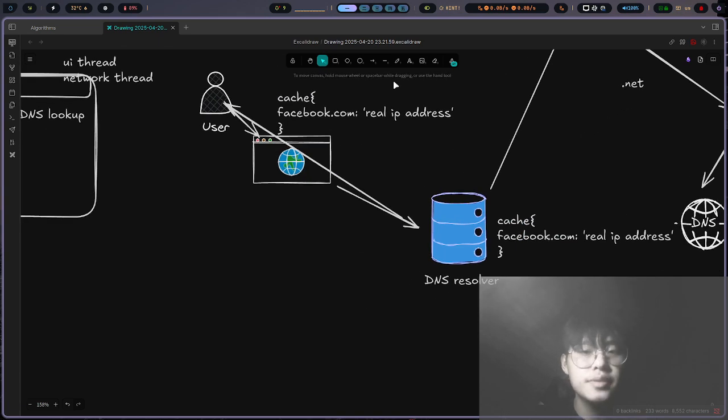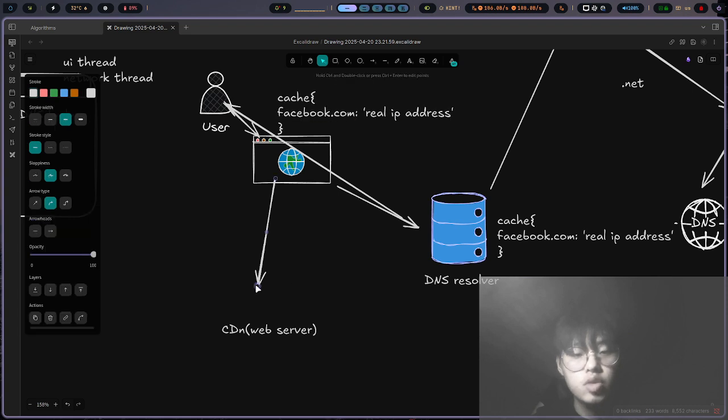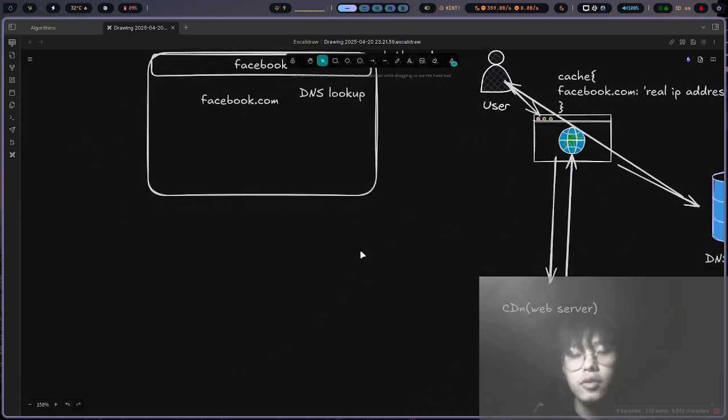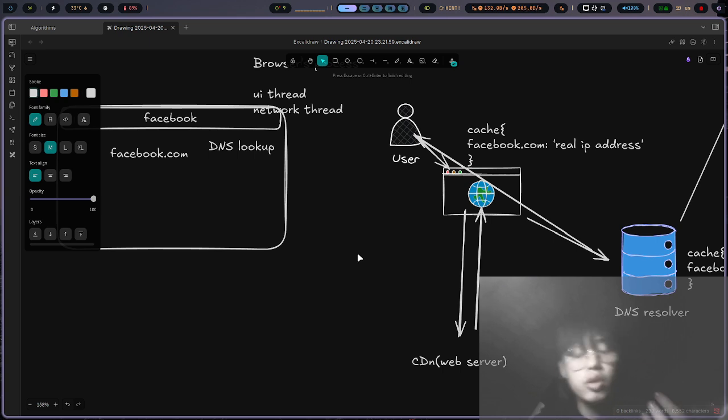And when it receives it, it finally goes to the CDN or the web server, because we already know the real IP address. Now we just have to hit it, and the web server sends back the HTML, CSS, and JavaScript. That's called DNS lookup. When the network thread receives the HTML, CSS, and JavaScript, it checks what the content is, and then sends it to the render process.